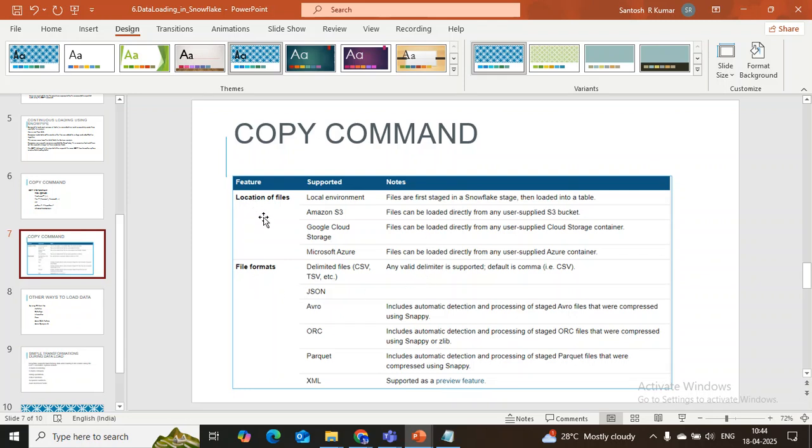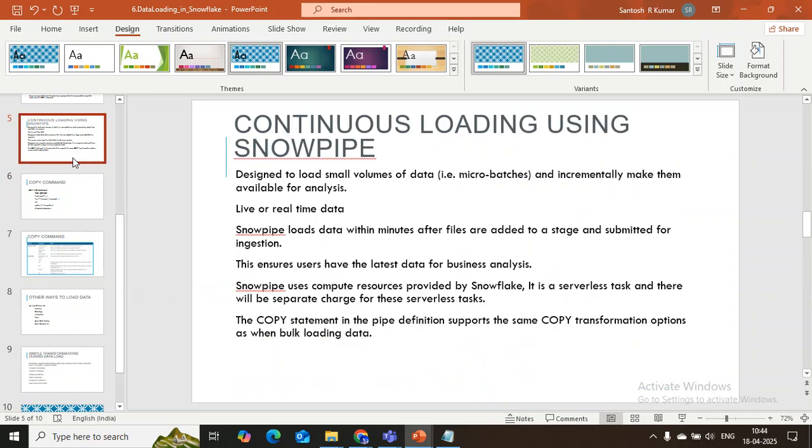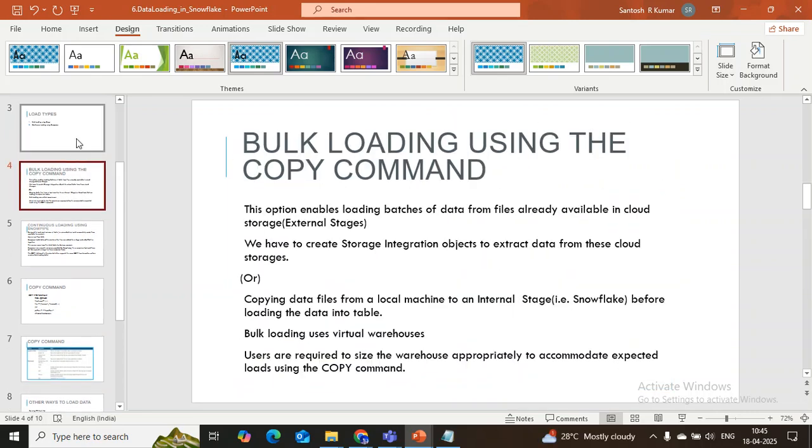And from where we can take the data, I already mentioned, right? We can load the data from the local environment, from our system. We can take data from Amazon S3, from Google Cloud Storage, Google GCP platform, and from Microsoft Azure as well, right? So these are the things we can perform in data loading.